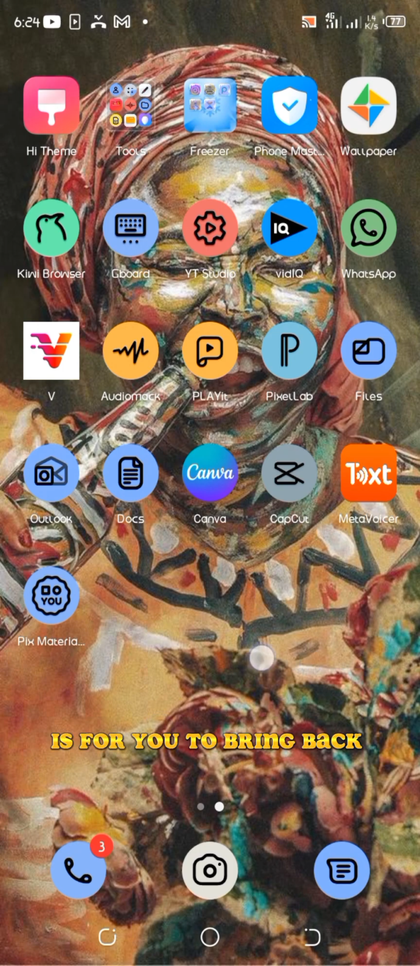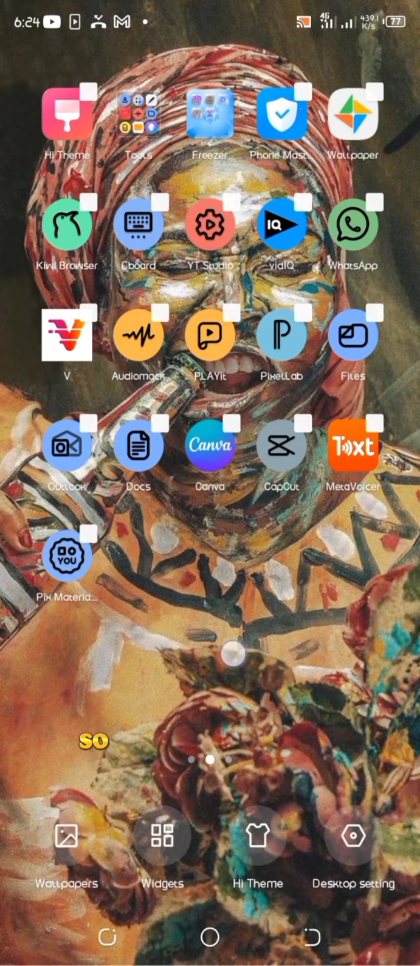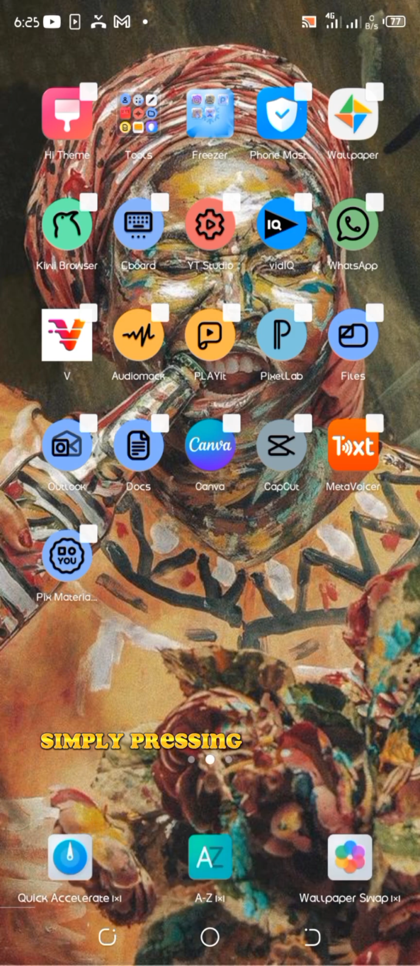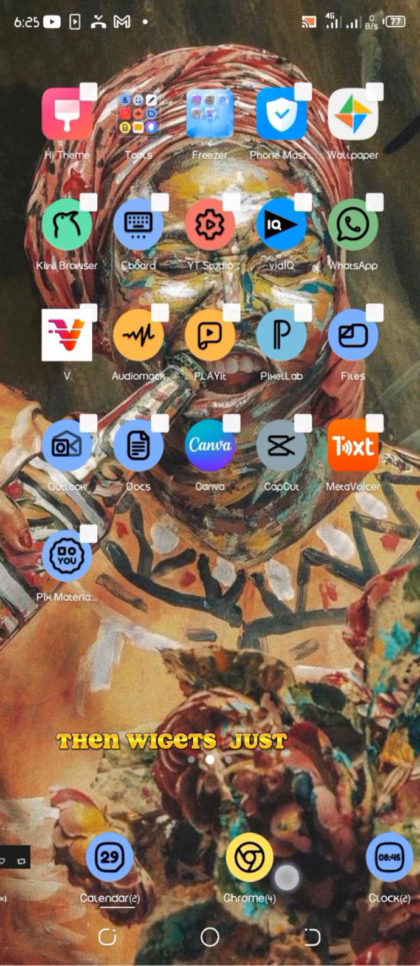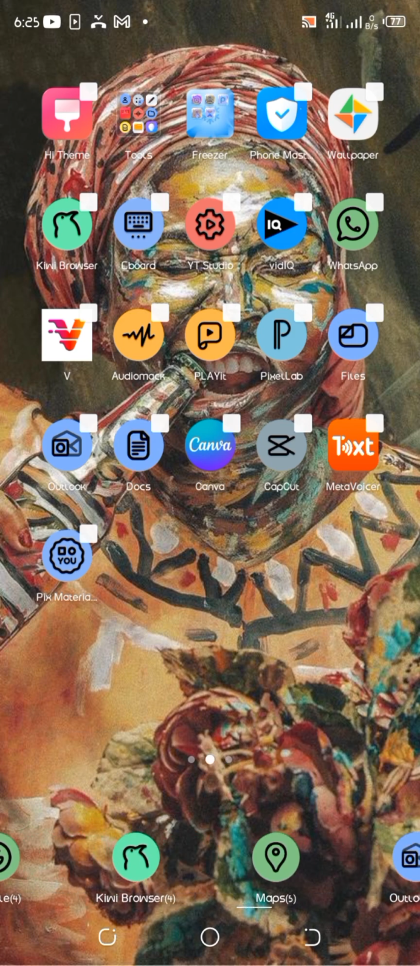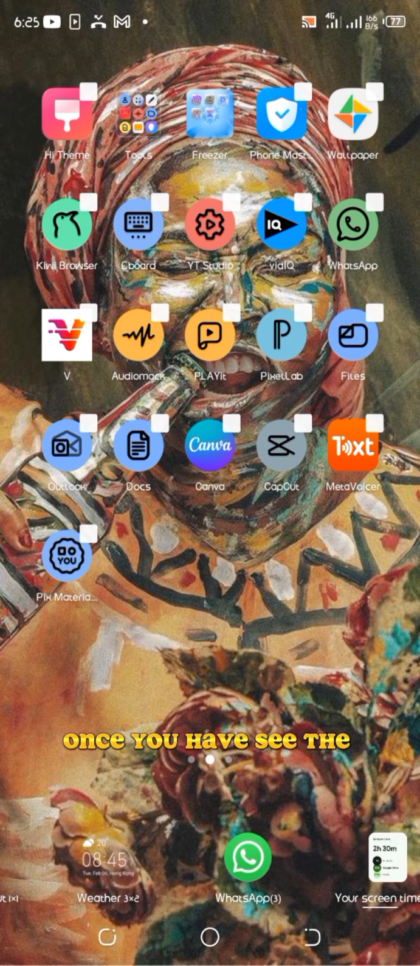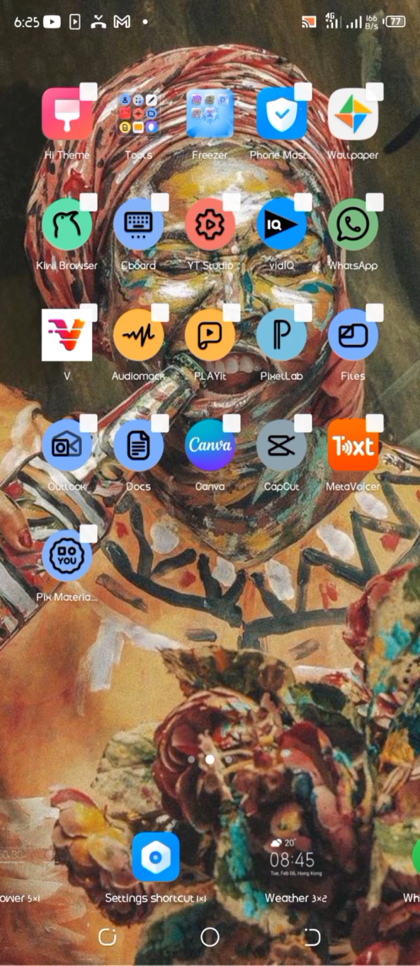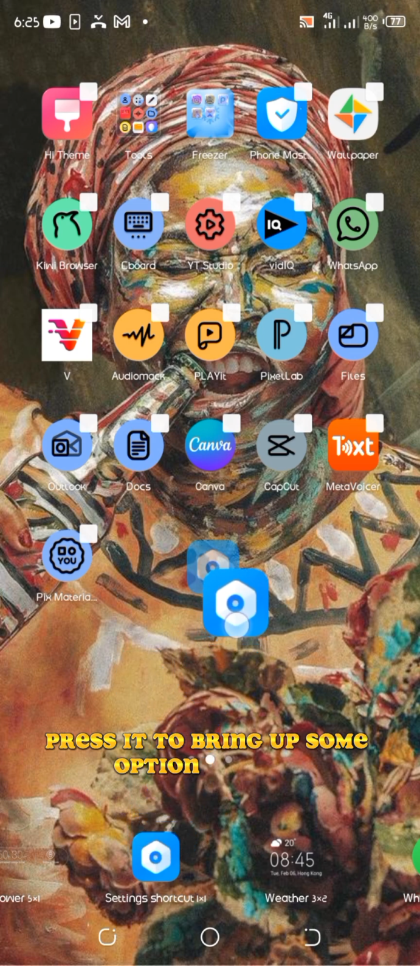is for you to bring back a notification. Maybe you receive a notification, then boom, it disappears. You can see all your notifications by simply pressing on your screen, then widget, then navigating to settings. Once you have seen the settings icon, press it. So it brings up some options for you.